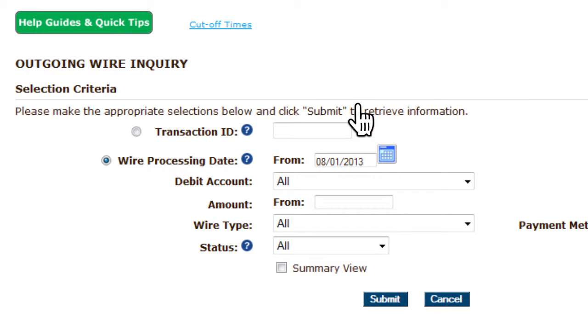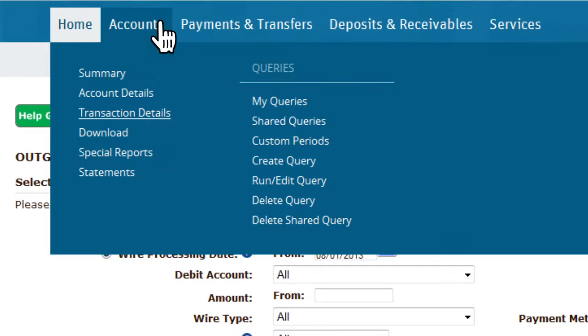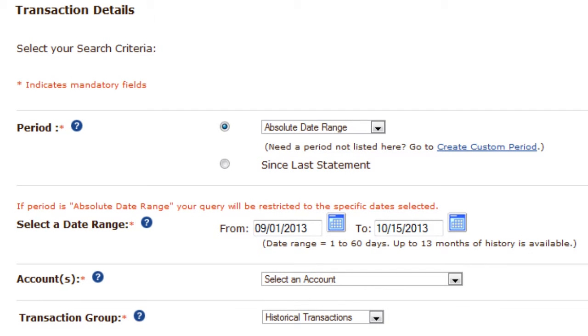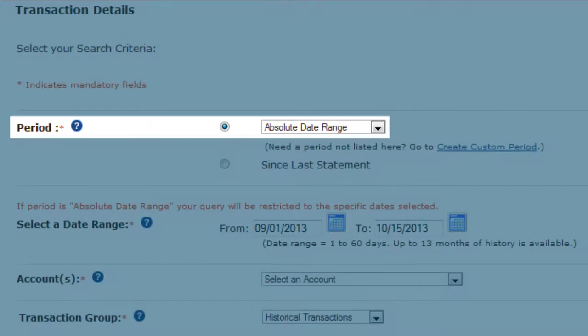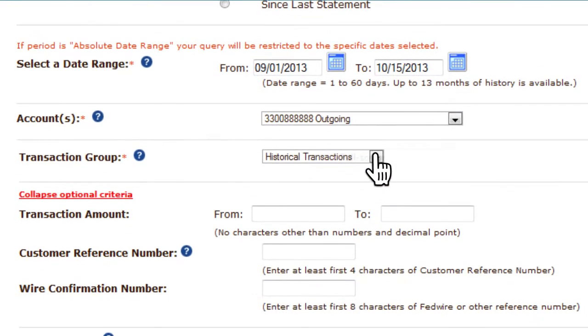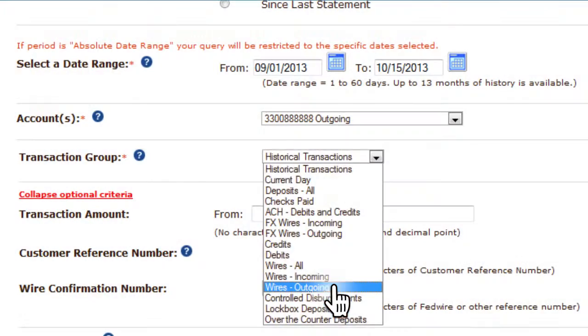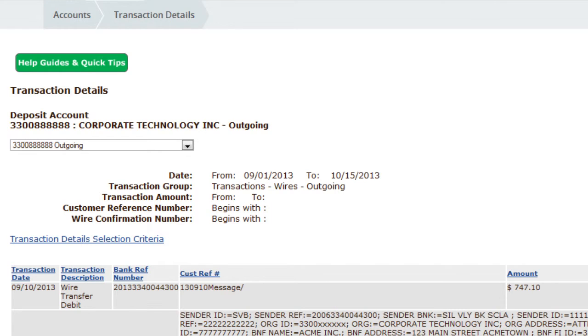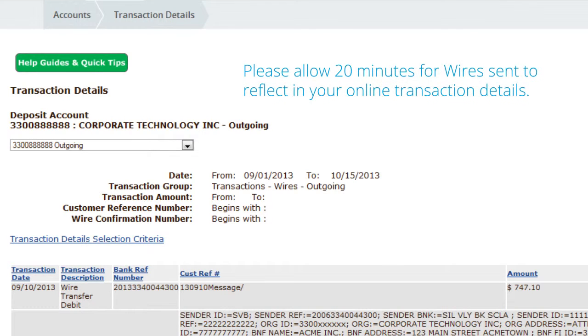To view confirmation of your wire's execution after it's processed by Silicon Valley Bank, you can view its confirmation in the SVB Online Banking Account Reporting module. Select Transaction Details from the Accounts tab. Enter your specific search criteria, including the date range of this transaction and the specific funding account. Then choose Outgoing Wires as the transaction group for your search. Your results will include any executed wires matching the requested search criteria. You must have account reporting entitlement for the debit account in order to view the wire.